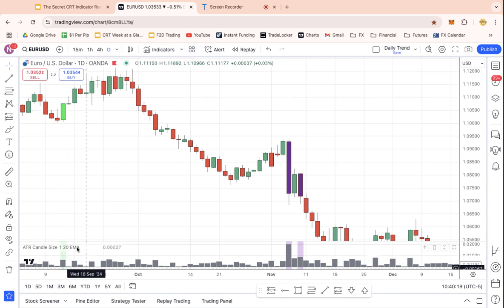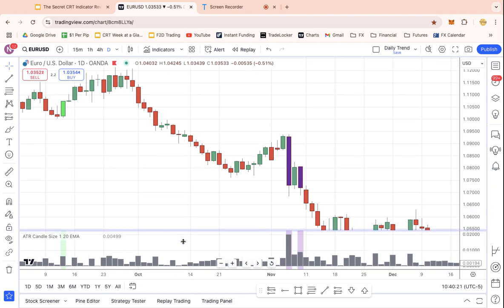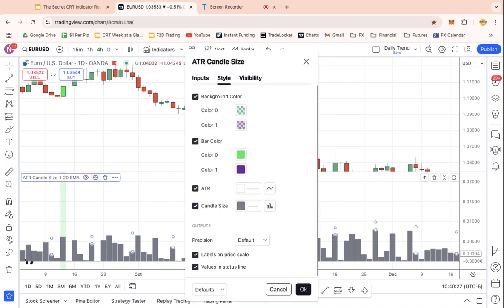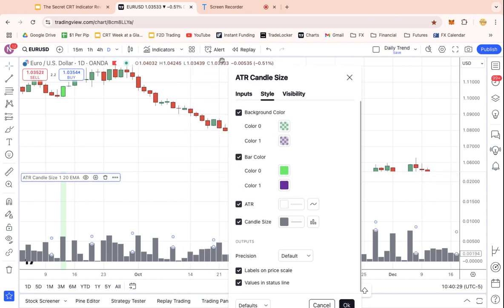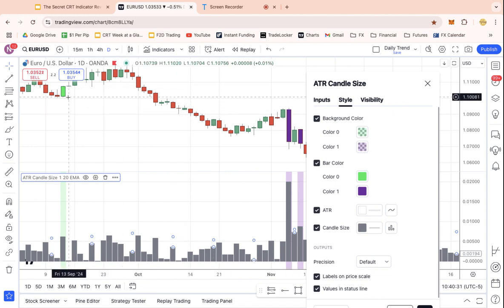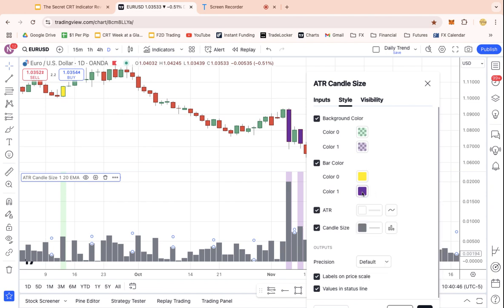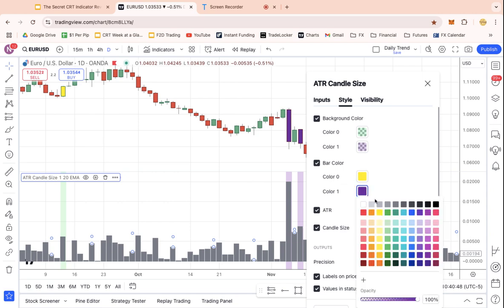So what we'll do now is go to the bottom window pane here. I'll make it a little bigger. This is where you can toggle the settings. Now, for the sake of this channel, let me move this over a little bit. Just remember that the bright green would have been a short signal, and the purple would have been a long signal. So I changed color 0 to yellow and color 1 to blue. You can make it whatever color you want.